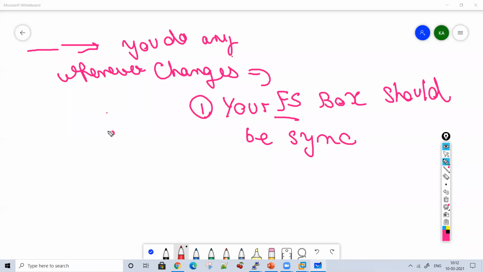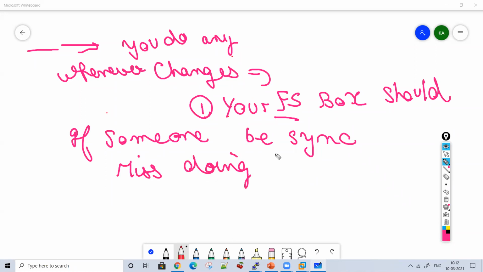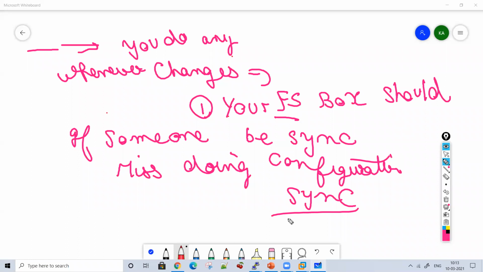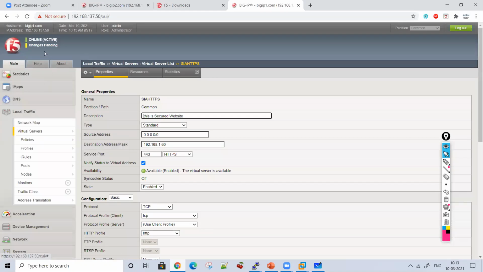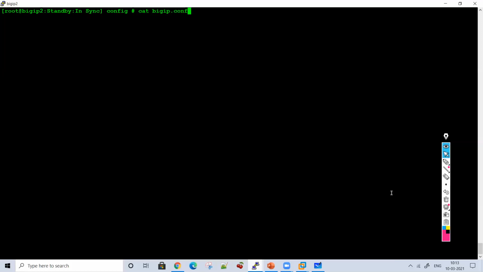Suppose someone misses doing the configuration sync, what happens? How will I see what they have done? Let's say now I go to F5 and I do not know what changes have been made. In that case, this file would be handy.